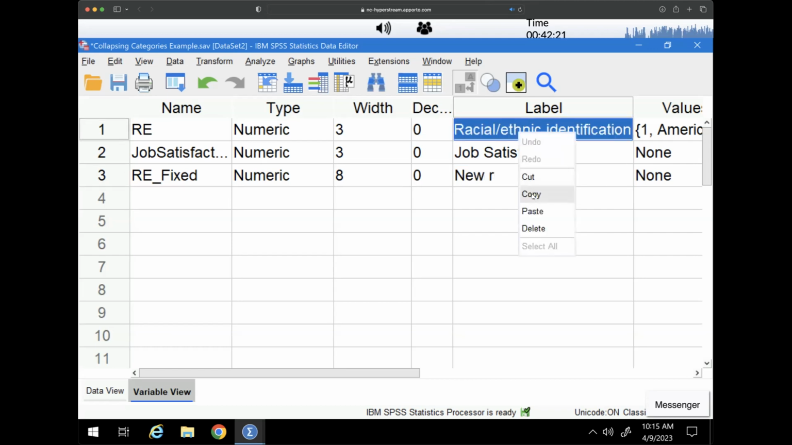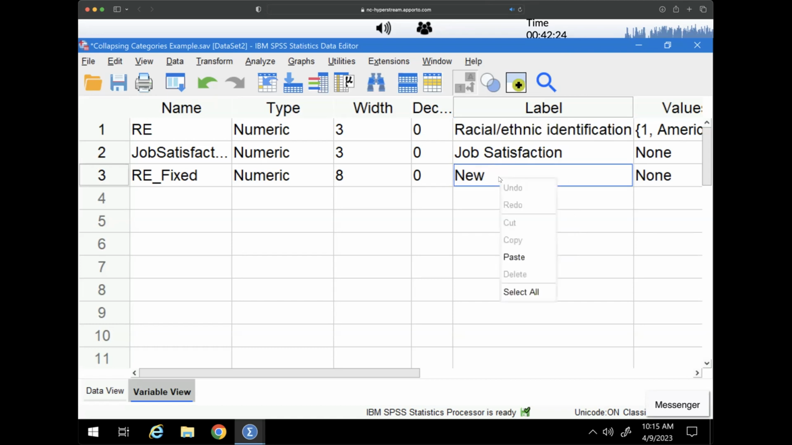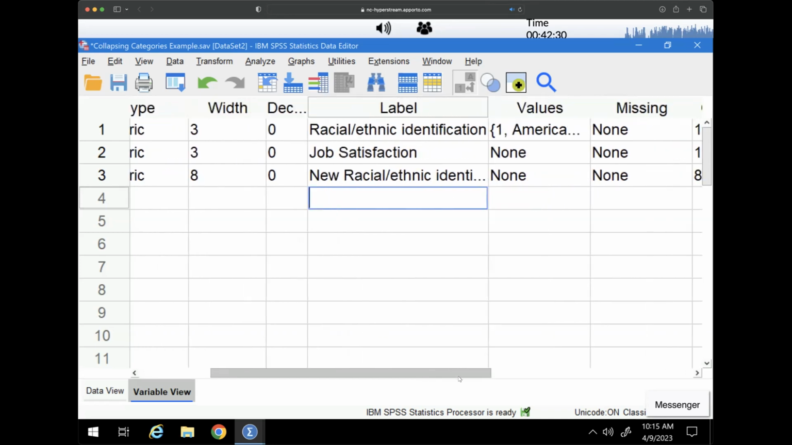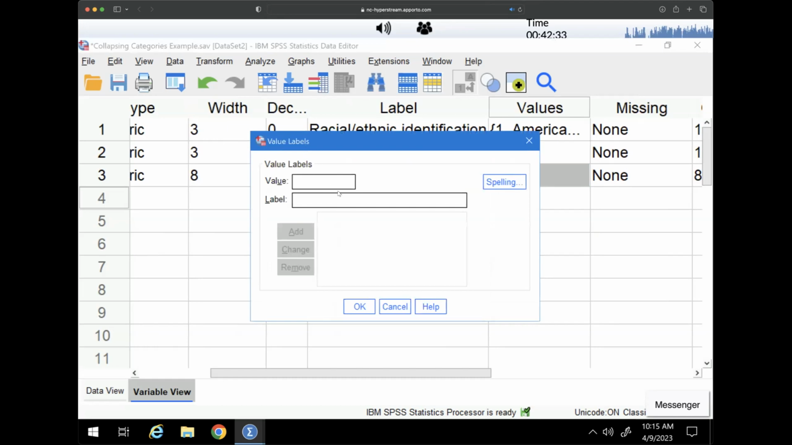You know, I like my efficient laziness. And paste. Okay, so this is my new racial ethnic identification. And I'm going to put my values in now. So 1 is going to be American Indian, Alaska Native. And of course, I could do this in syntax, but I'm not going to do that in this video. And 2nd should be Asian. 3rd should be Black or African American.